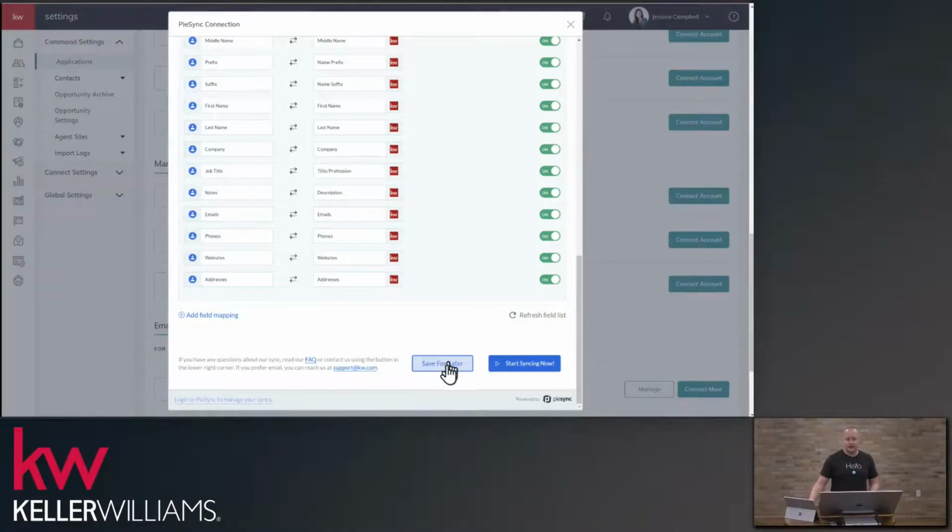And that's it. Once you do your field mapping, you can either click Save for Later if there's something you want to prep first, or just click Start Syncing Now. If you click Start Syncing Now, it's going to kick off and start working with PieSync to start pulling them in. You're probably going to want to give it an hour or so. It depends on how many contacts you have, but they're not just going to pop in immediately. You want to give it time to let the system work the contacts into Command and vice versa.